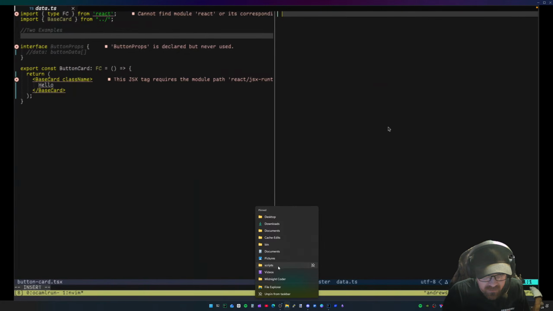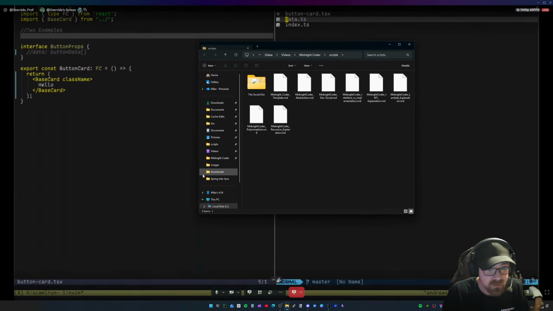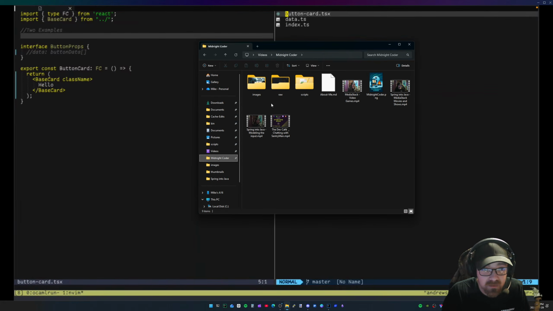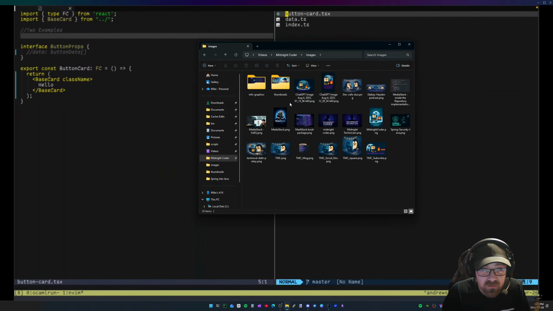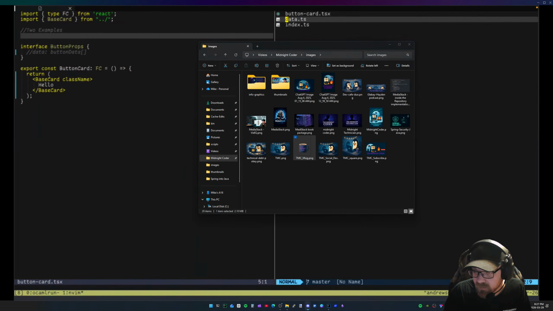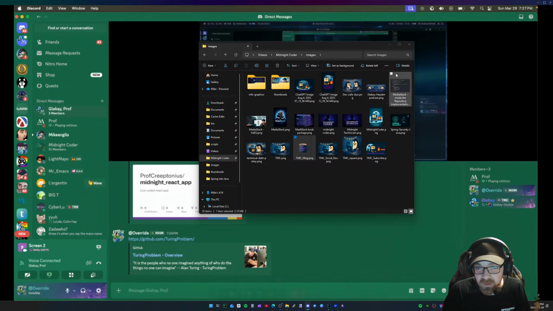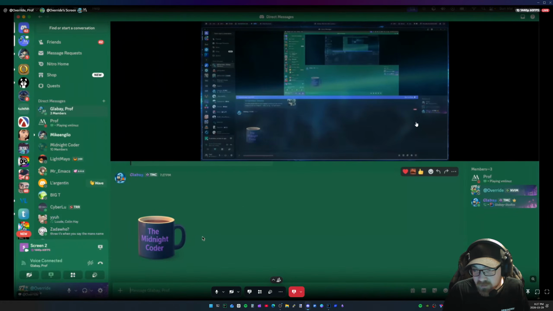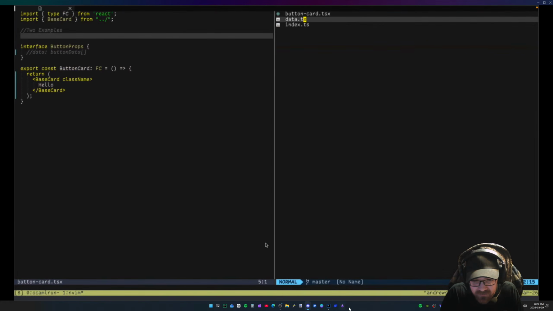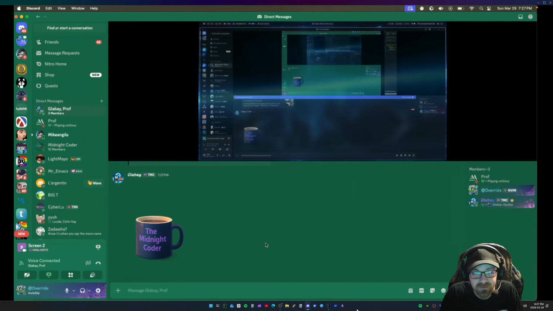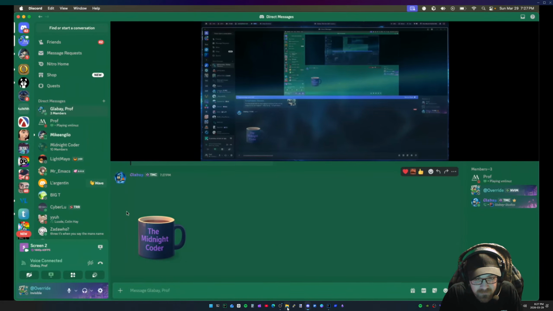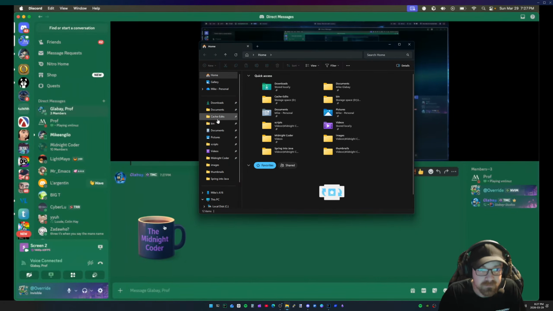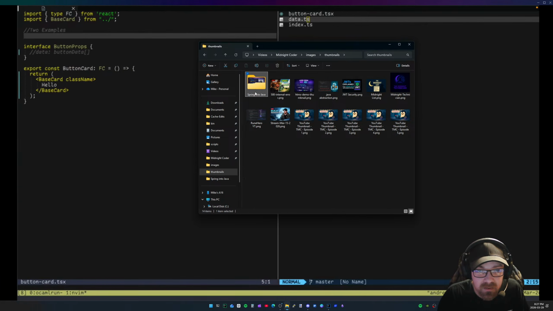Let me go into my Midnight Coder images. Okay, here, I got a TMC mug. Is that too big? It's 2 megabytes. It's probably too big. No, it's fine. Send them all. So basically, yeah, the button can be a button, but I want a photo too, inside a card. Let me get some data here.